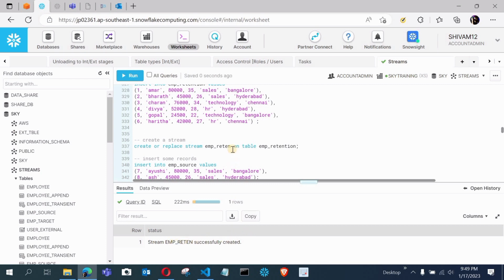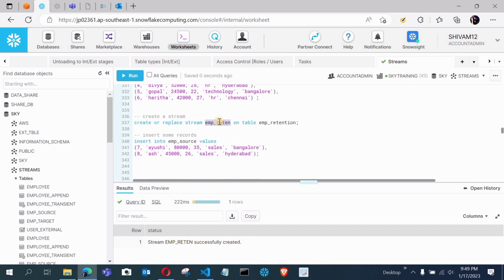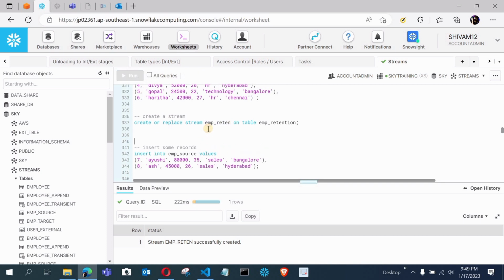So you can see the emp return stream is now successfully created, and now we will just list this stream and see whether it is showing any data or not. Obviously it will not show any data because we haven't done anything after creating this stream. Okay, so you can see it is showing all these columns: metadata action, metadata is update, metadata row id.